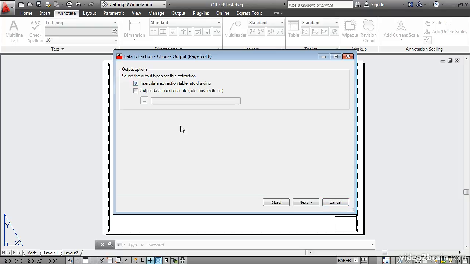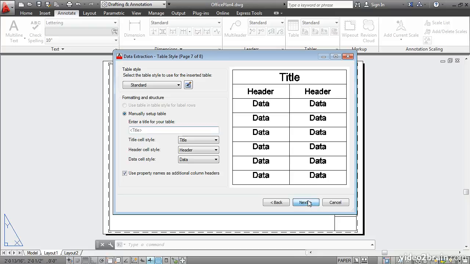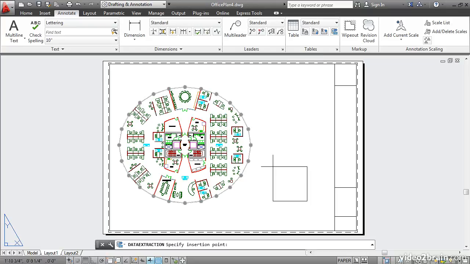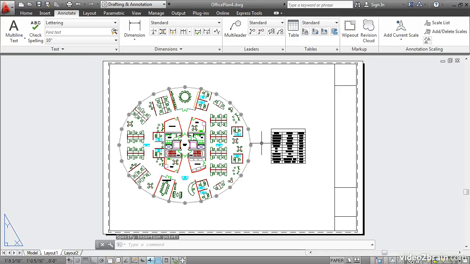And then here we need to insert the data extraction table directly into the drawing by selecting this option. Note that you also have an option to output the data to an external file, which could be used in another program. Click Next. And here we'll accept the standard table style, so click Next. And finally click Finish. There's a representation of the size of the table here attached to the cursor, and the last thing we need to do is just click a point to insert that table.